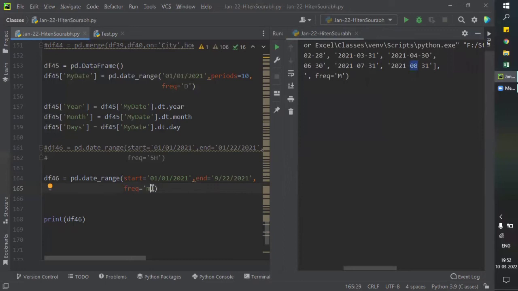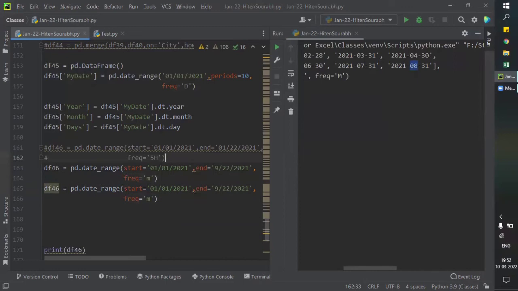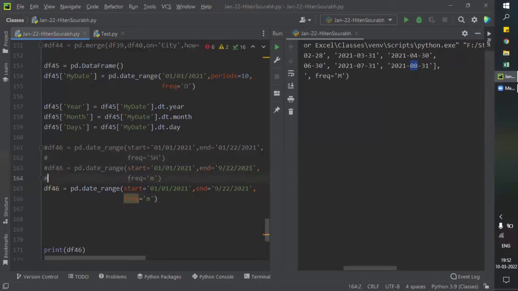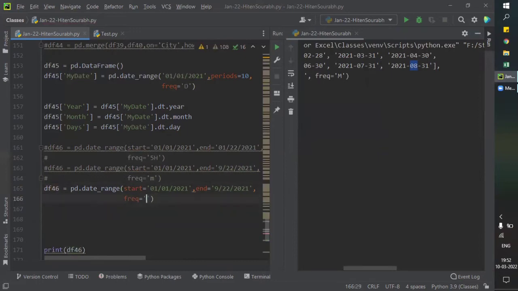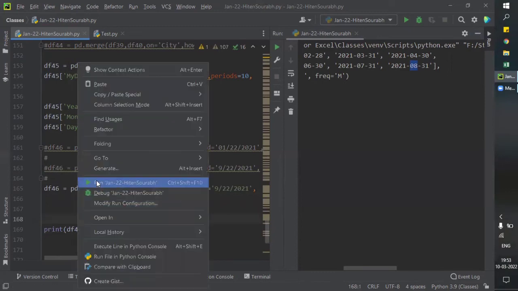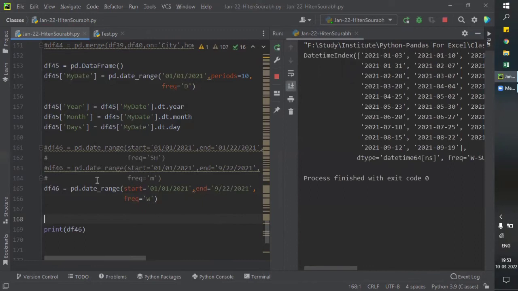Now let's see a days difference, one more example of how we can have a date example. And let's make it as your... we had hours, we had months, we can have weeks as well, W for week. Okay, and let's run this. We can see we have the dates with a difference of weeks.